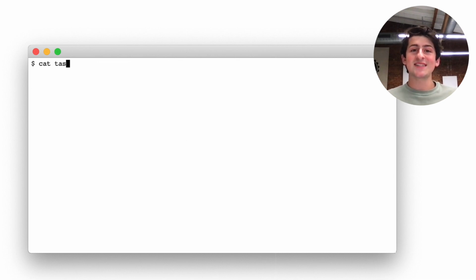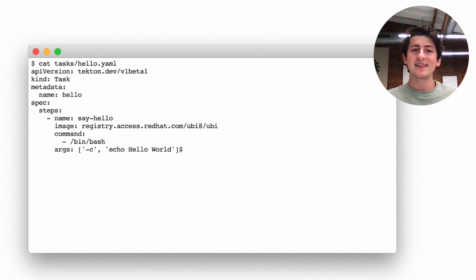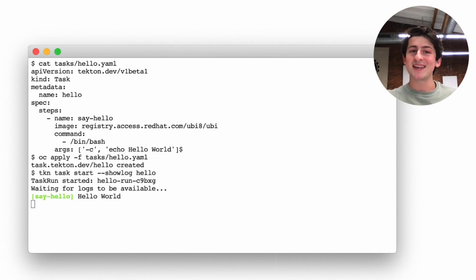The foundation of Tekton is made up of tasks, which define the steps that we'd like to run. Let's take a look at a basic Hello World task, which is comprised of a simple YAML file that includes a metadata name, a step which pulls the Red Hat UBI image, and runs a command to output Hello World to the terminal. Let's apply this task to our cluster like any other Kubernetes object and run it using tkn, the CLI tool for Tekton. After a few seconds, it should output Hello World into our terminal.